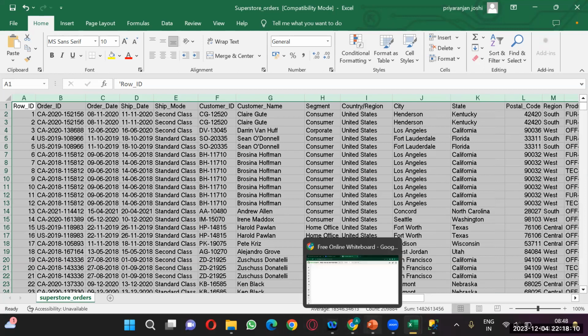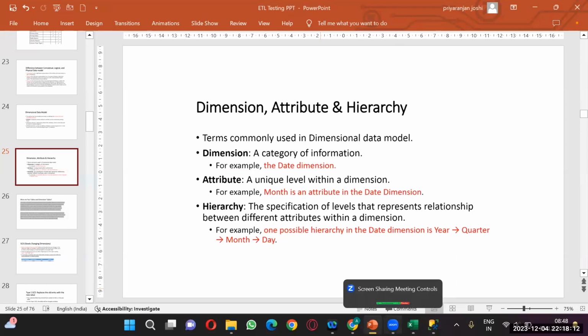Clear? Guys, clear or not? This dimension and fact. Yeah, clear.